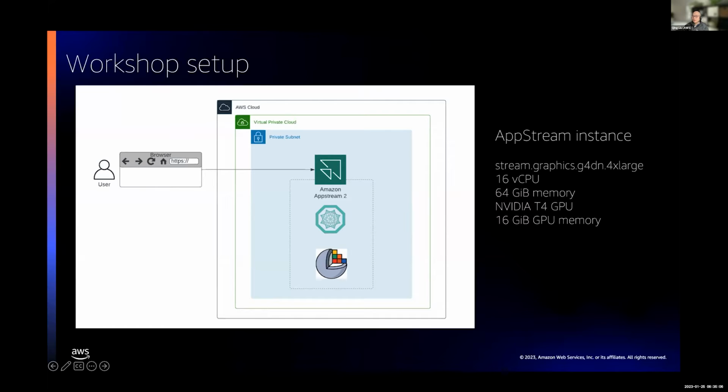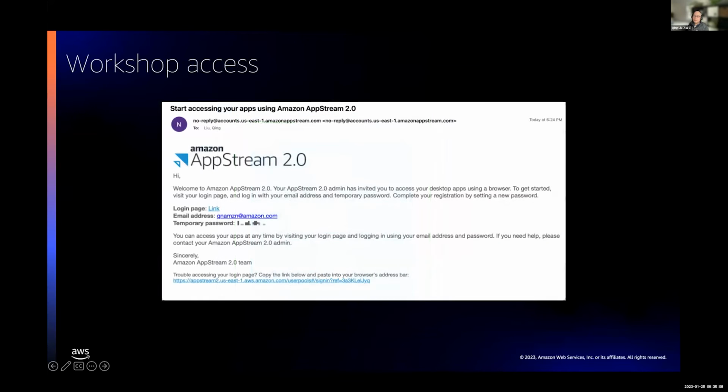So now let's talk about the workshop access. In the next half an hour or so, please look out for an email that looks like this. This email is sent by the AppStream service to invite you to log in. It contains the login link. The login name would be the email address you provided in the registration form, and also a temporary password.